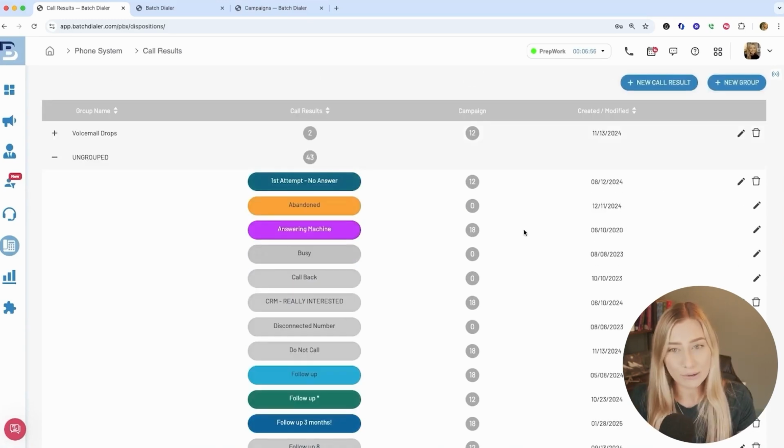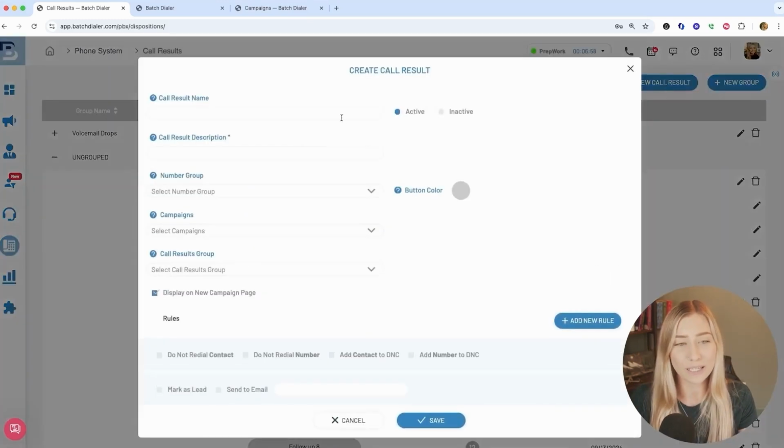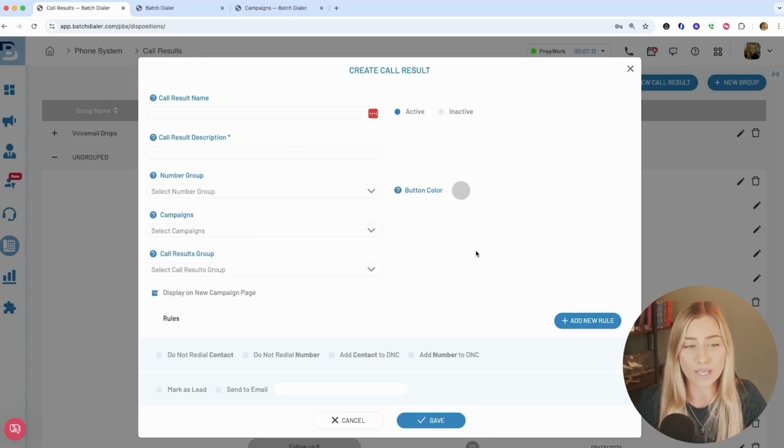Now, if you want to make your own, just go to new call result in the top right-hand corner. You can create your own name, your own description so that you can easily hover over the buttons at the end of the call to make sure that you're choosing the right one. You and your agents have a good idea. Choose the color, of course, make sure they're connected to your campaigns just by grabbing all of them here so it populates when you're on those campaigns and dialing.